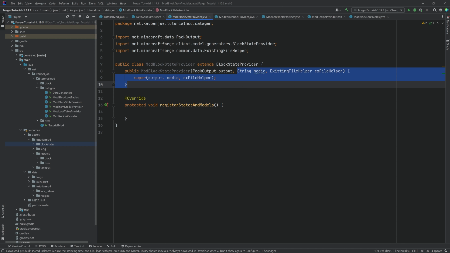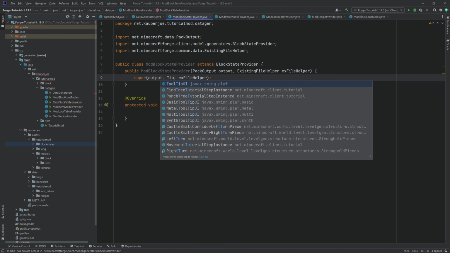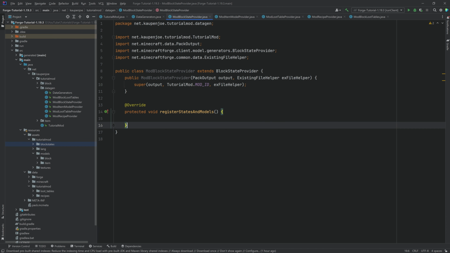Now this is going to be okay. We can delete the mod ID over here because the mod ID we have under TutorialMod, so we don't need to pass this into the constructor. And then inside of the register state and models, here is where we basically register everything.